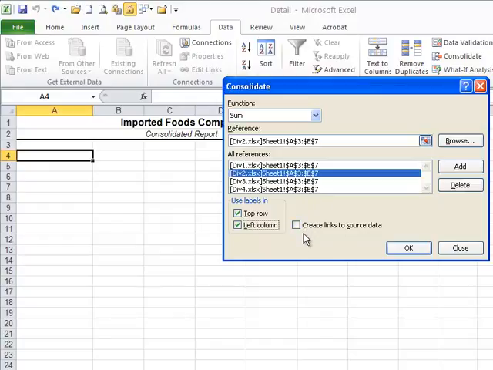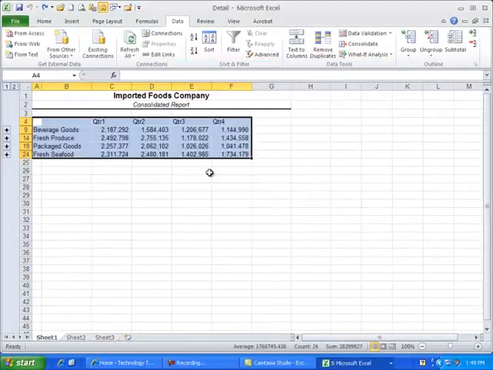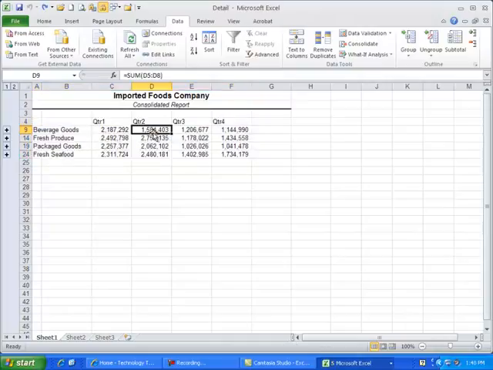And then the next time I do this in the next few minutes, I won't choose a link, and you'll see the difference between the two. So I check off this box, I click OK, and as soon as I've done that, folks, you can see how I have a combined beverage goods all the way down to fresh seafood for each one of the quarters. No, you'll not see the detail when you first are looking at this combined effort.